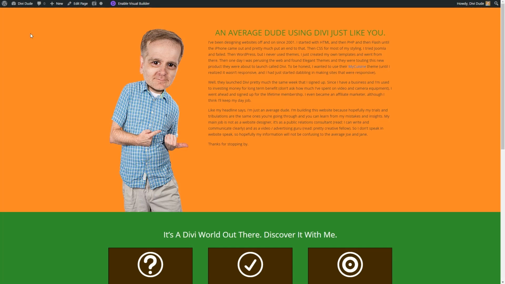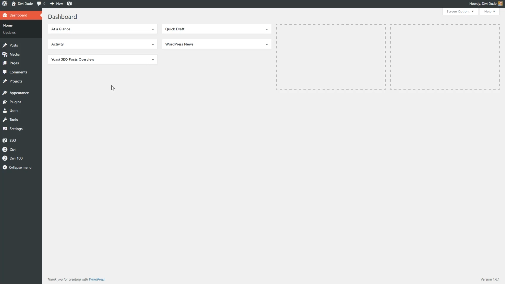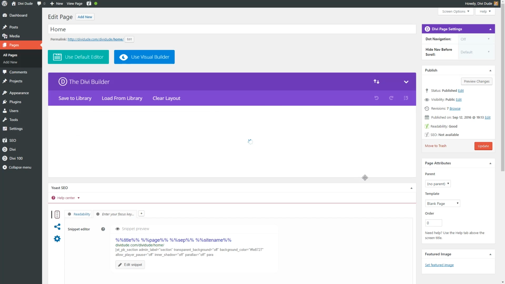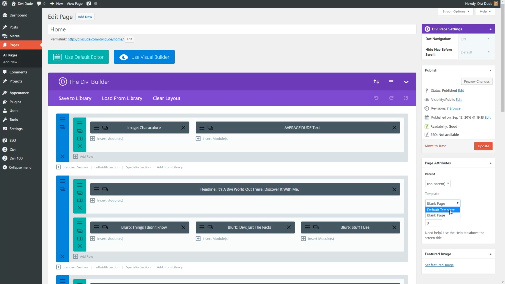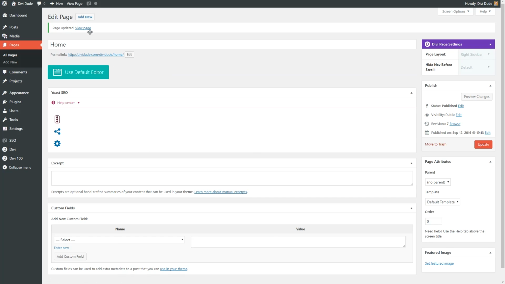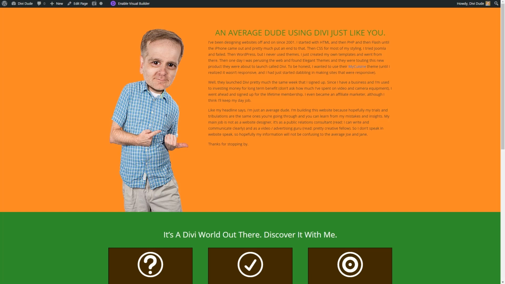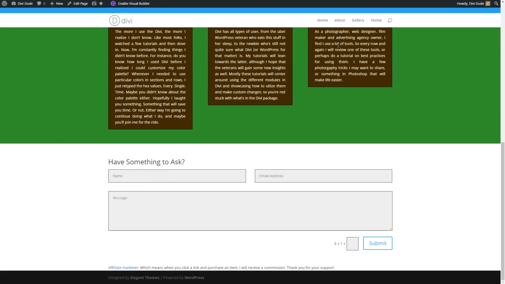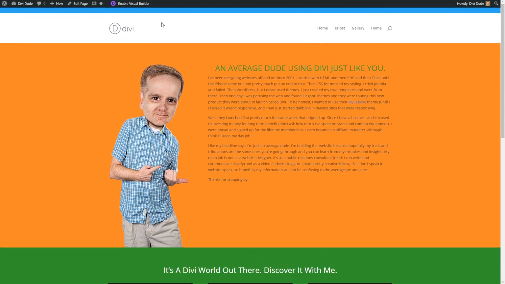So let's get started. So we're logged in here to our dashboard. The very first thing I need to do is go to my pages and the home page. And I was using a blank template. So we're going to want to come up here and go to default template now. We'll go ahead and update that. So we can see now that that adds this information to the top of the website as well as a footer. So that's what we'll be working with.